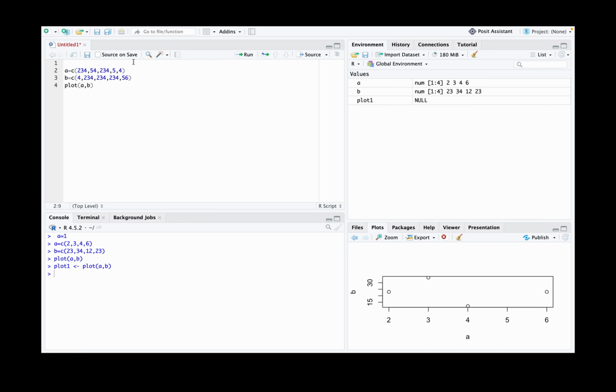So I can put my cursor anywhere and hit run, or I can simply put my cursor anywhere on that line, whichever I want to run, or I can highlight the entire line. All of these will work, and I can hit Control Enter, but it will not run if I highlight some part of it. Okay, this will give you an error. This will not work.